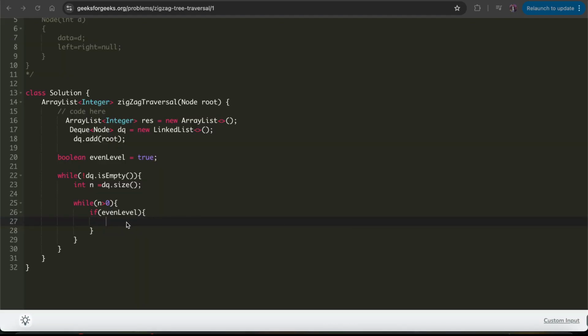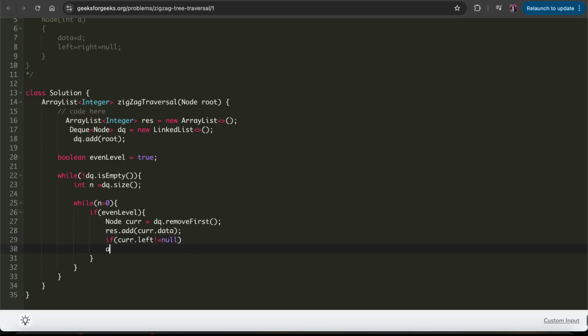If it is an even level, then just pop the current node. So node current is equal to dq.removeFirst, and resultant.add(current.data). So far, so good. Now we process: if current.left is not equal to null, then we add it at the last of the queue.